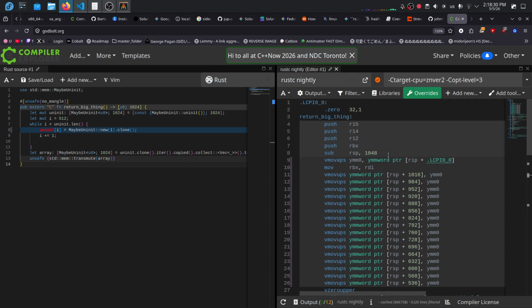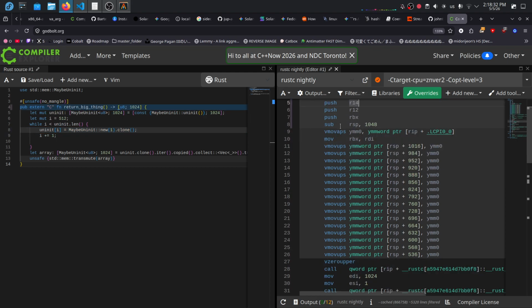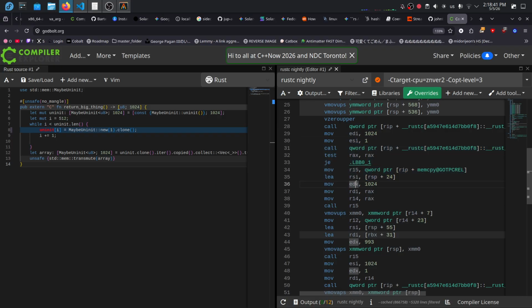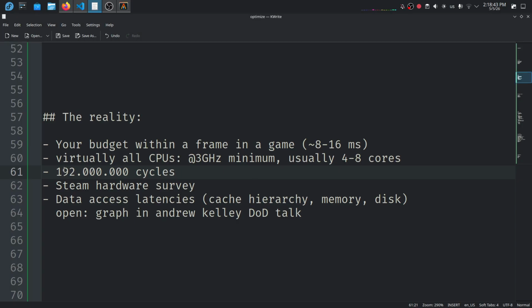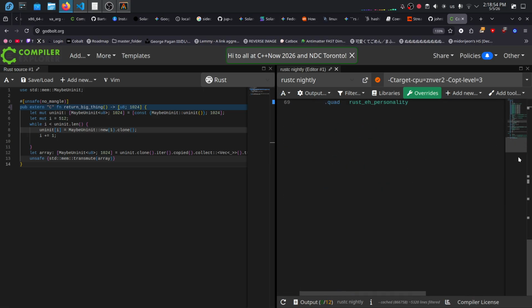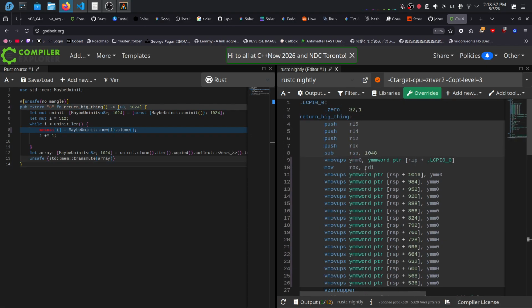So just to show you the order of magnitude this thing works on, it's either a few cycles per instruction, or a few instructions per cycle. So around that ballpark, 192 million cycles. What this means is that I can have roughly 192 million lines of instructions over here, and that is the amount of logic I can basically calculate per frame, my budget.